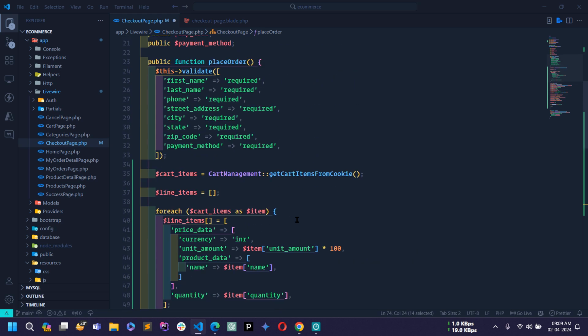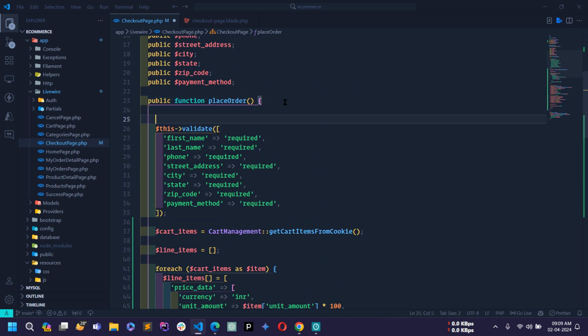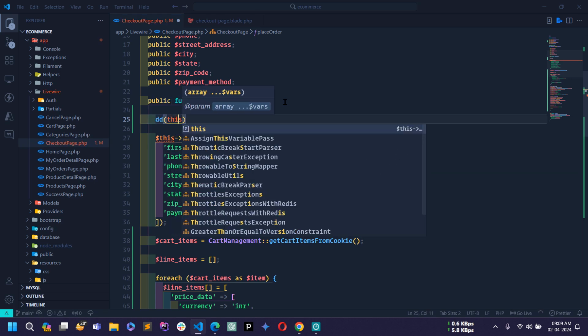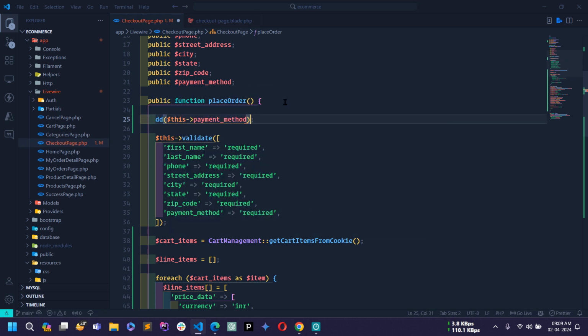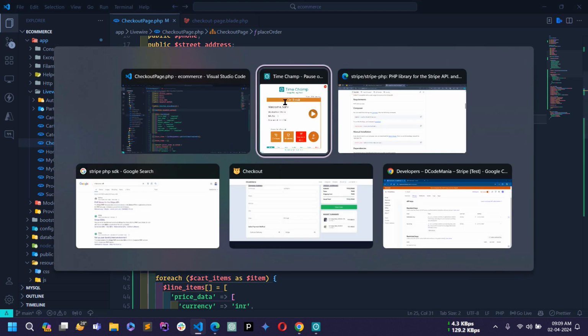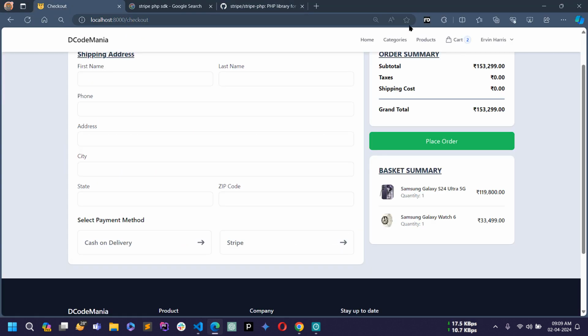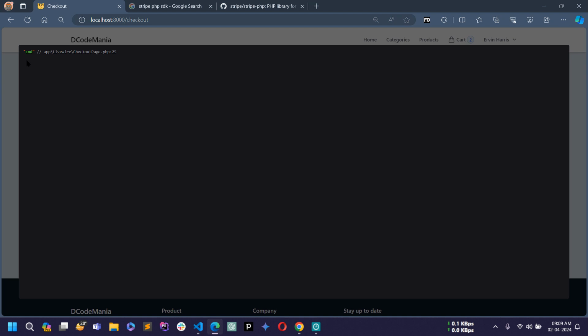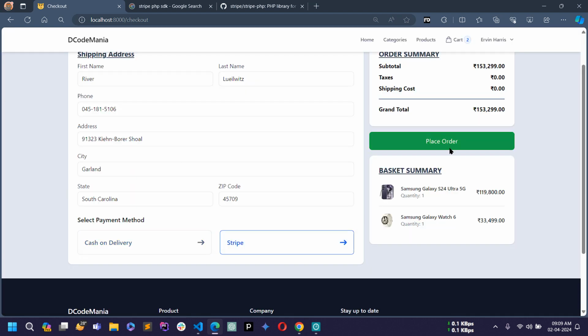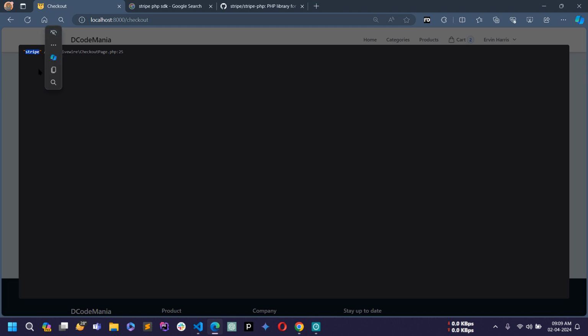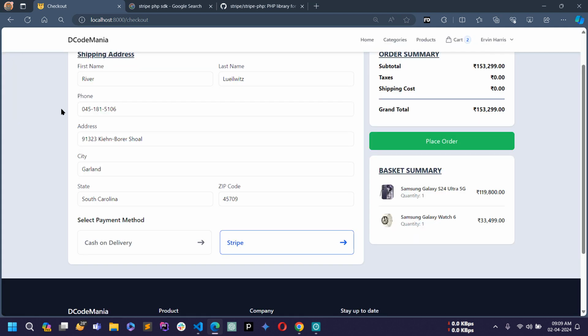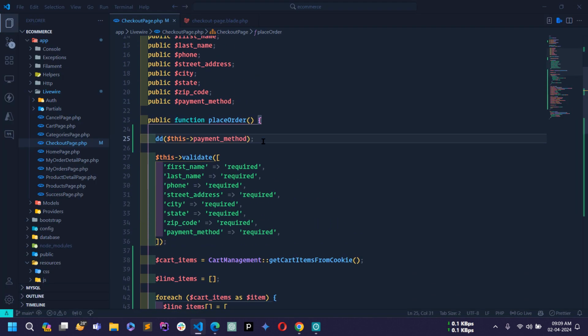Okay, so first let me show you what value coming from the blade view file in this payment method property. So if I scroll above, then here I will use dd, and I will only access payment method here. Let's save this and go to the browser, and if I fill all the field and select a payment method and click on place order, okay, so we are getting cash on deliveries, COD for cash on delivery. And if I select Stripe and click on place order, then we are getting Stripe. Okay, so based on this we are checking a condition on the component class file. Okay, so let's come here remove this dd.